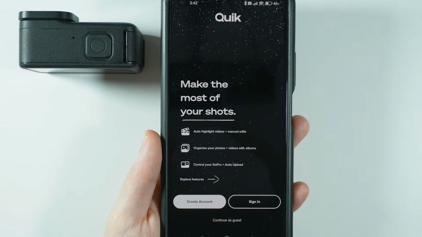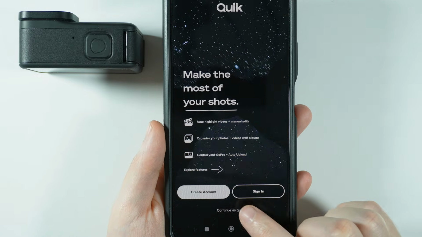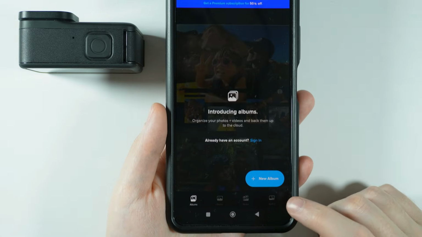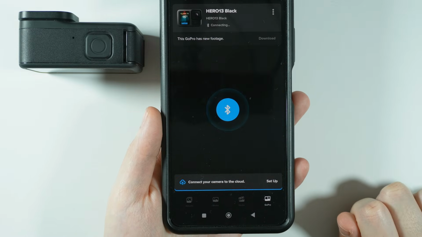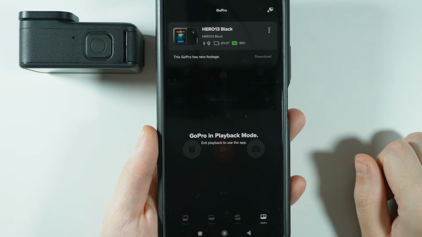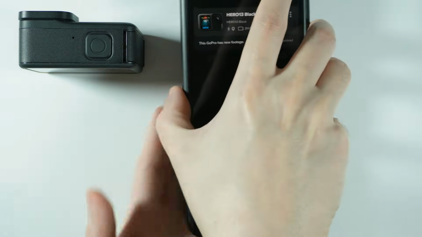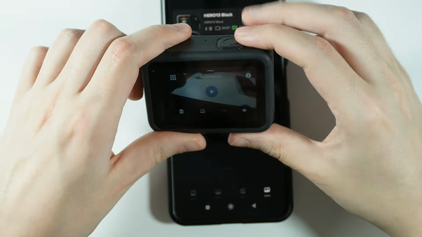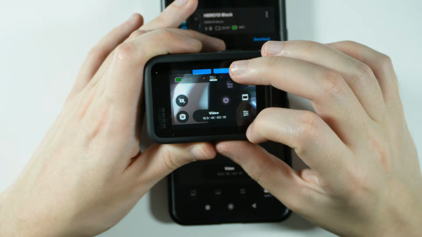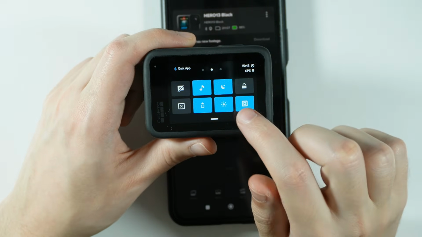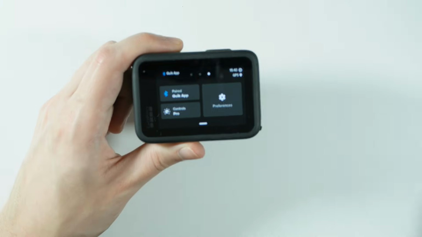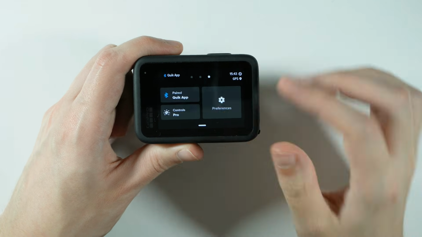If you open it for the first time, you don't really have to create an account. You can just continue as a guest, and then you can go to GoPro tab at the bottom, and then you can start searching for your GoPro. In my case, I am already connected, but in your case, what you need to do is go to the menu as before. There we go. And now over here you want to swipe to the next page, and over here you will have the option to pair device. So you want to tap on this option.